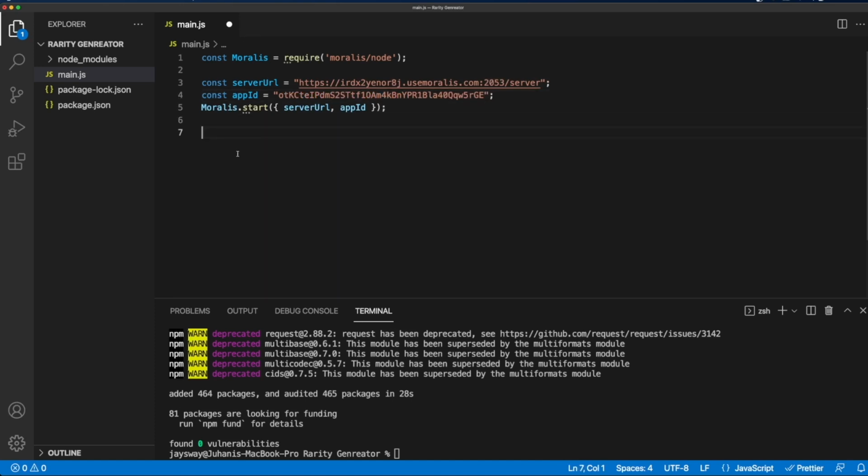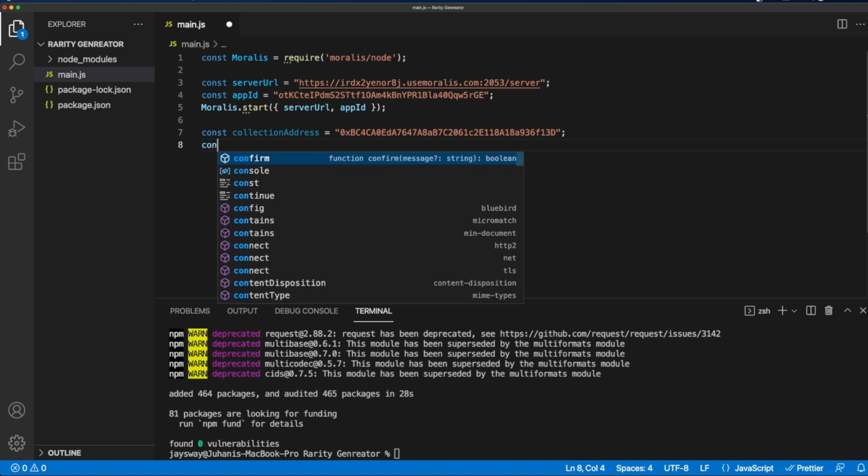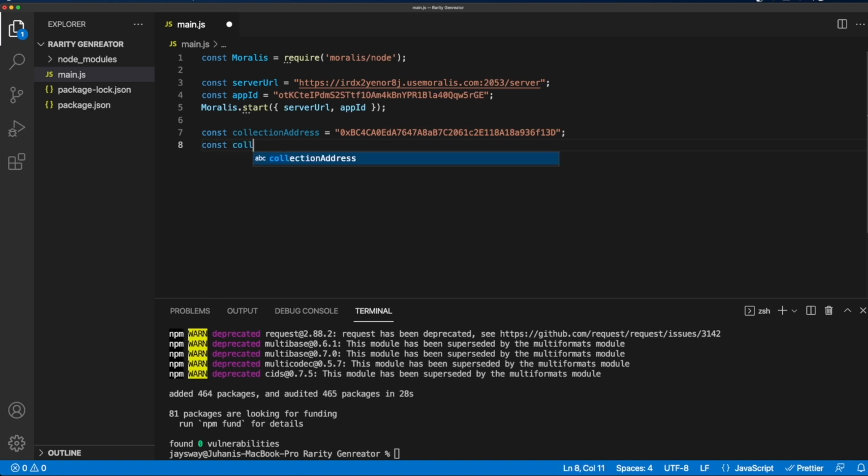Now for our Rarity generator to know which NFT collection to search for, we'll provide the const collection address. I've already got the Bored Ape Yacht Club collection address on the clipboard, and we can also give it a name to make it easier to figure out which collection we're working with. We'll just call it Bored Ape Yacht Club.